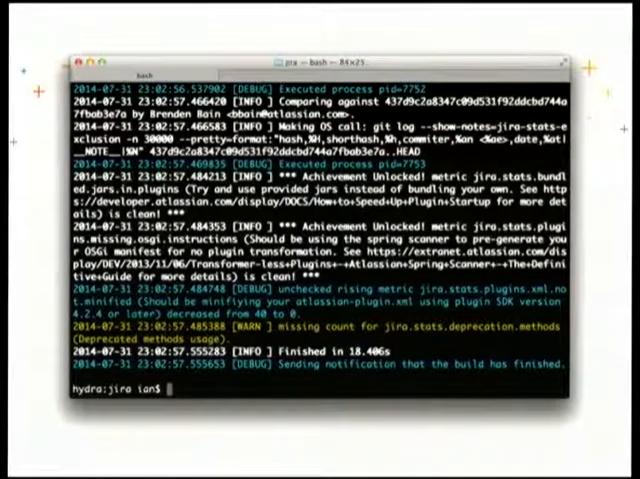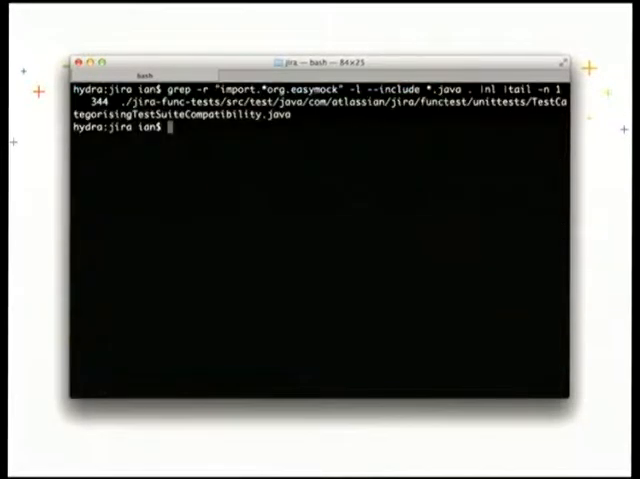So how can we do this? We want to be able to scan these large numbers of files for a large number of metrics and collect these values in a decent amount of time. So a naive approach would be something like this.